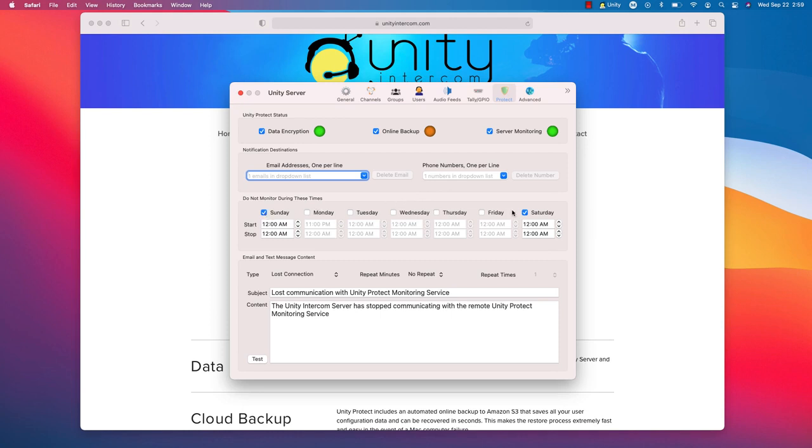So things that are checked are times that you do not want to be notified. And so, for example, Sunday, 12 a.m. to 12 a.m., that simply means the whole day. So when Unity sees this 12 a.m. to 12 a.m., it's going to call that the entire day. That's basically, I'm blacking out Sundays and Saturdays. So otherwise, I will be notified via email and text, and I'll be notified at the email addresses, and I can have multiples, and at the phone numbers up here, and again, I can have multiples.